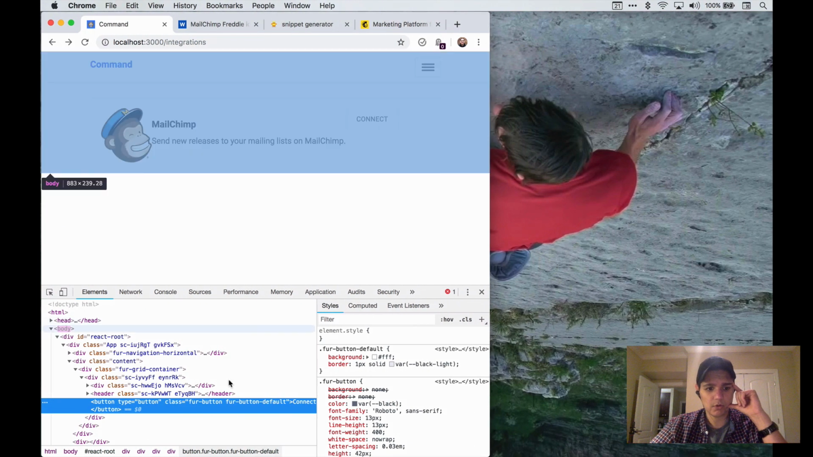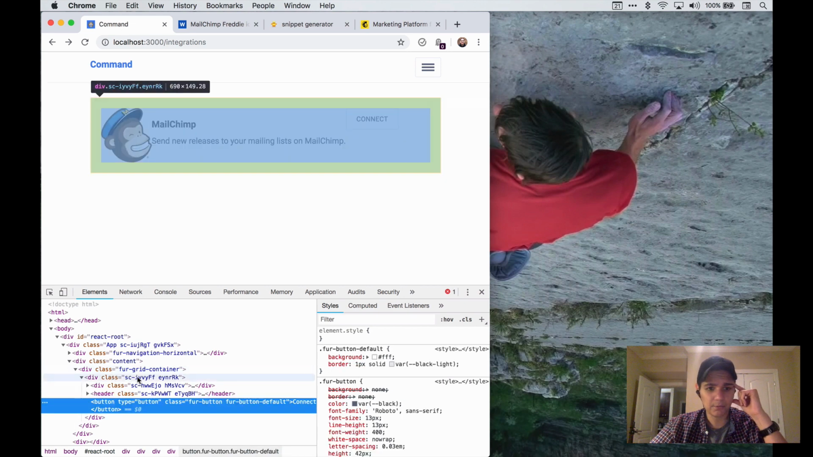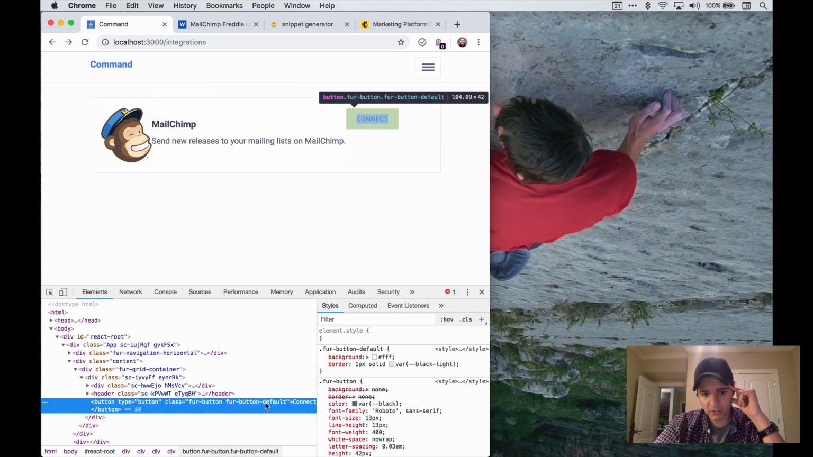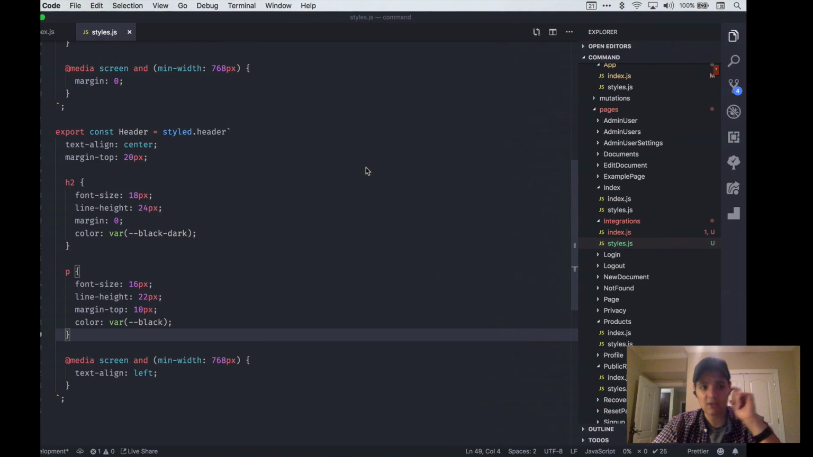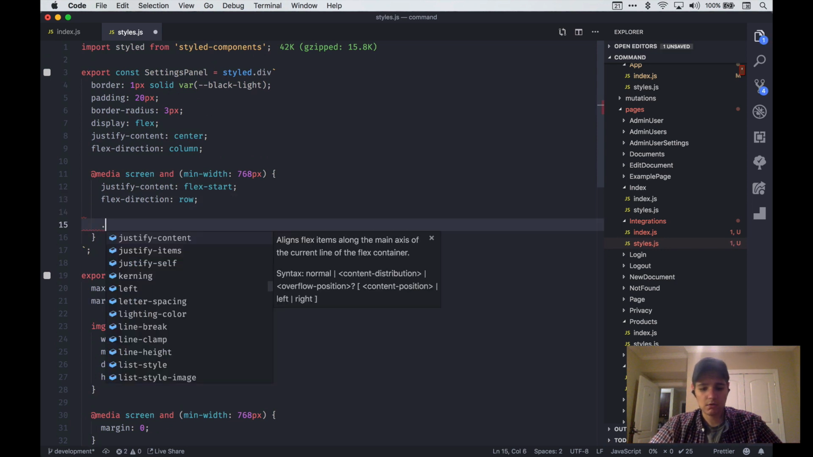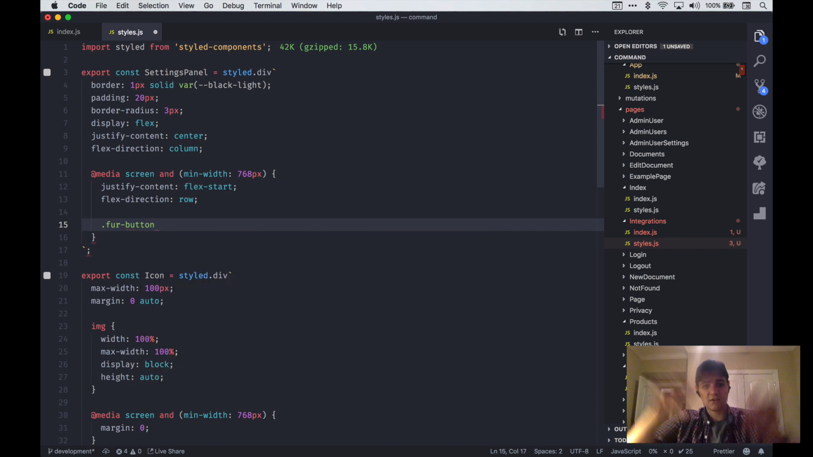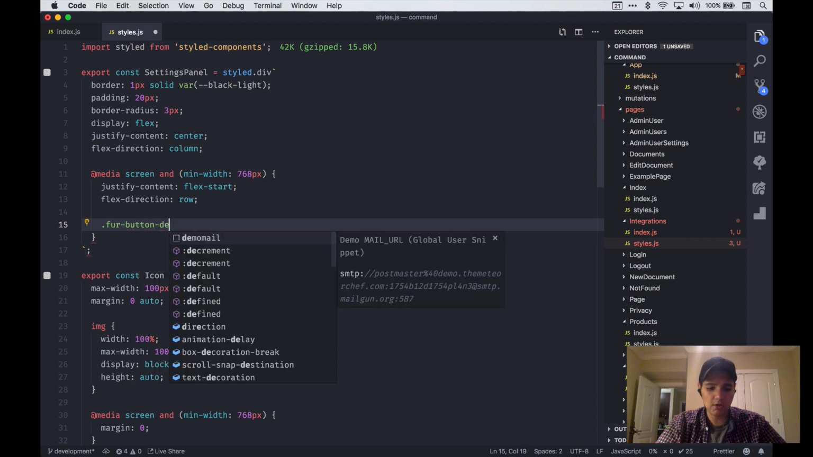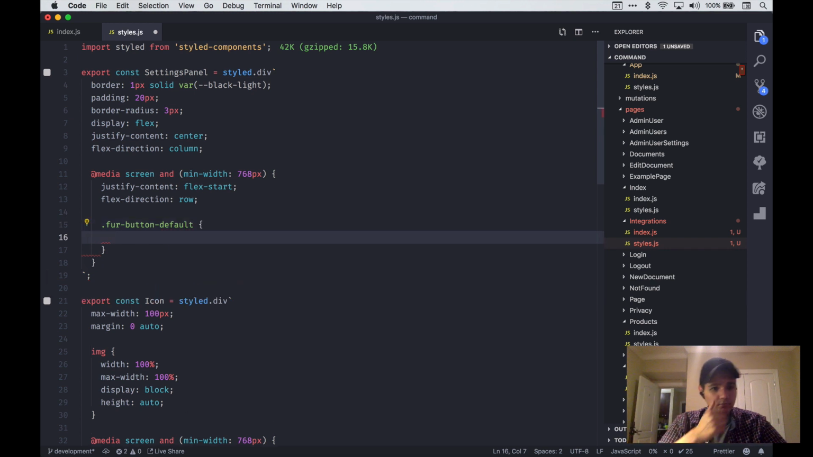We can check that real quick. That's one of the nice parts about styled components: if something has a class name, you can still reference it. So yeah, we've got fur-button-default. So I can target that inside of settings panel here. Again, this is our box to say only when the screen is 768 pixels wide or greater, we want to style fur-button-default.